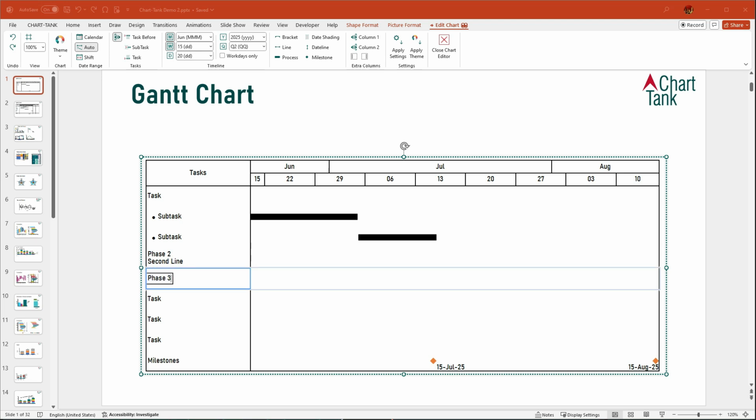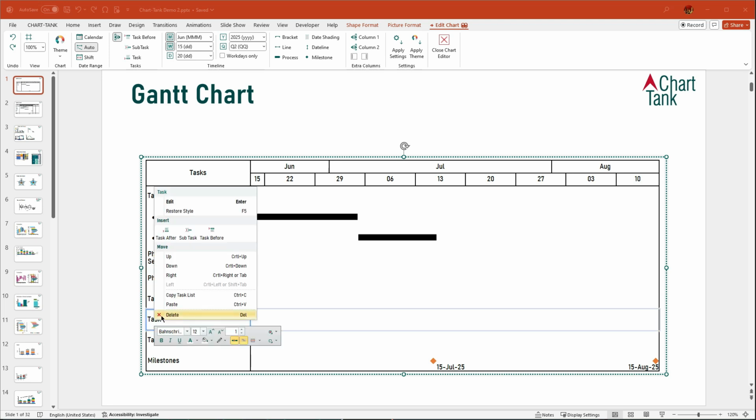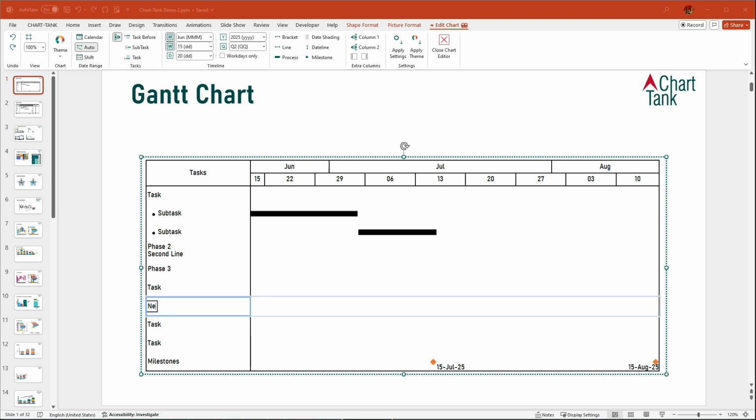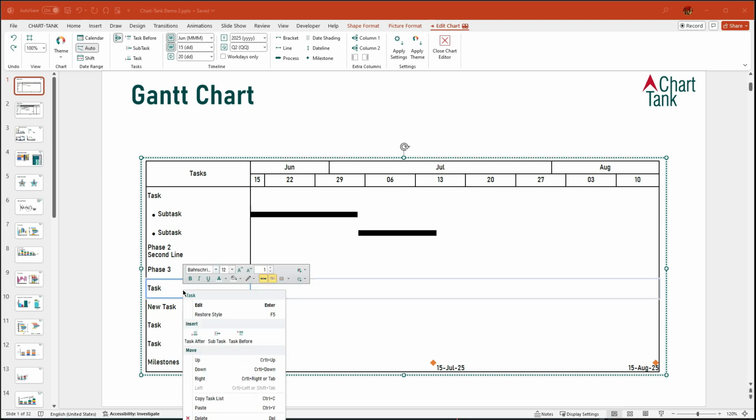You can also add tasks using the context menu. Right-click a row in the task column and select Insert. To add a subtask, right-click a task and select Insert Subtask.